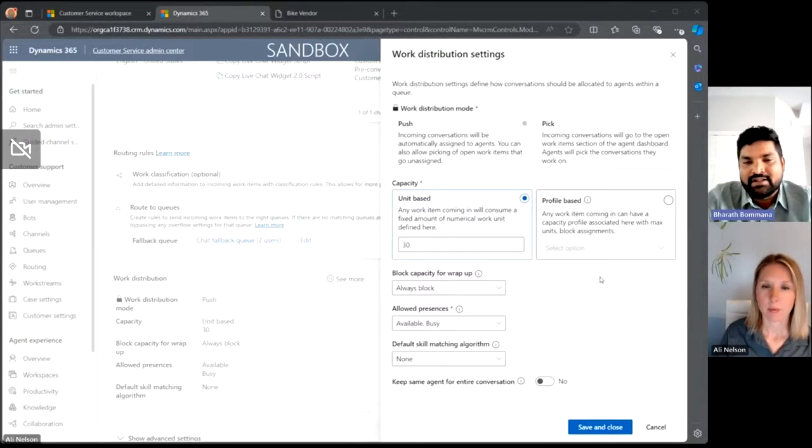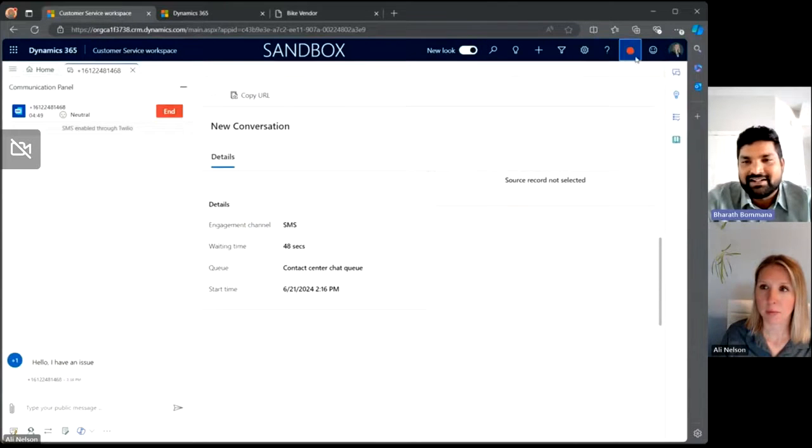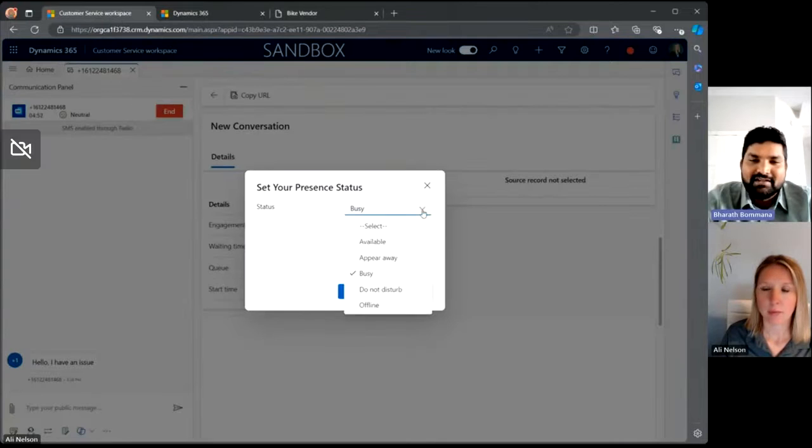And then obviously you have agent presence. When we go back to Ali's screen, we'll talk about that a little bit. So we'll have multiple options, similar to the Teams screen here. So busy, available. Whenever an agent is handling a conversation, we mark them busy. And when they are available, they're available for new conversations.